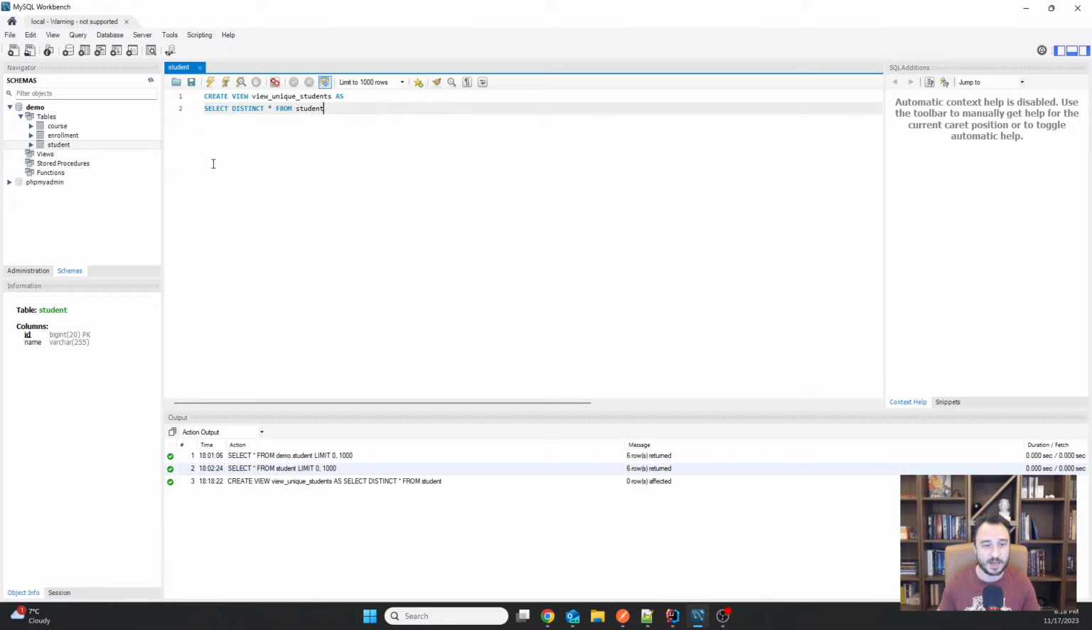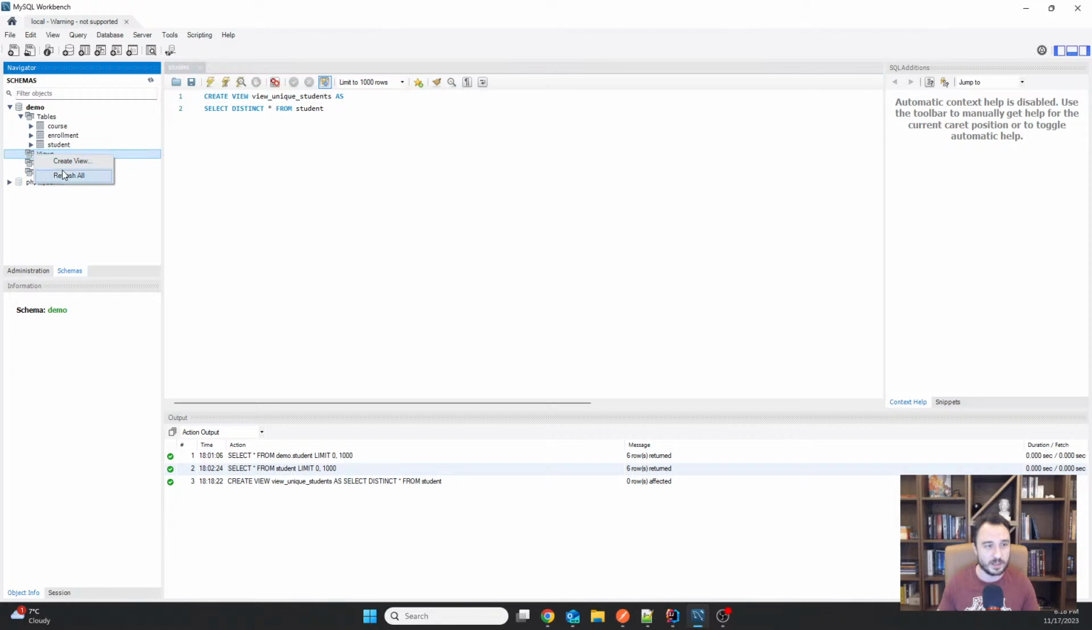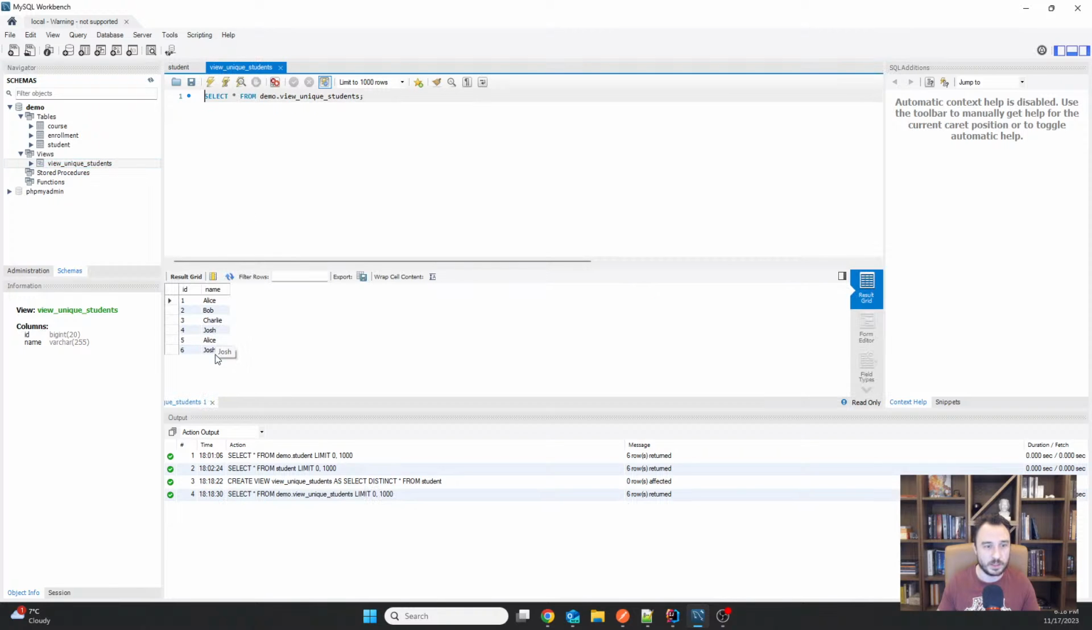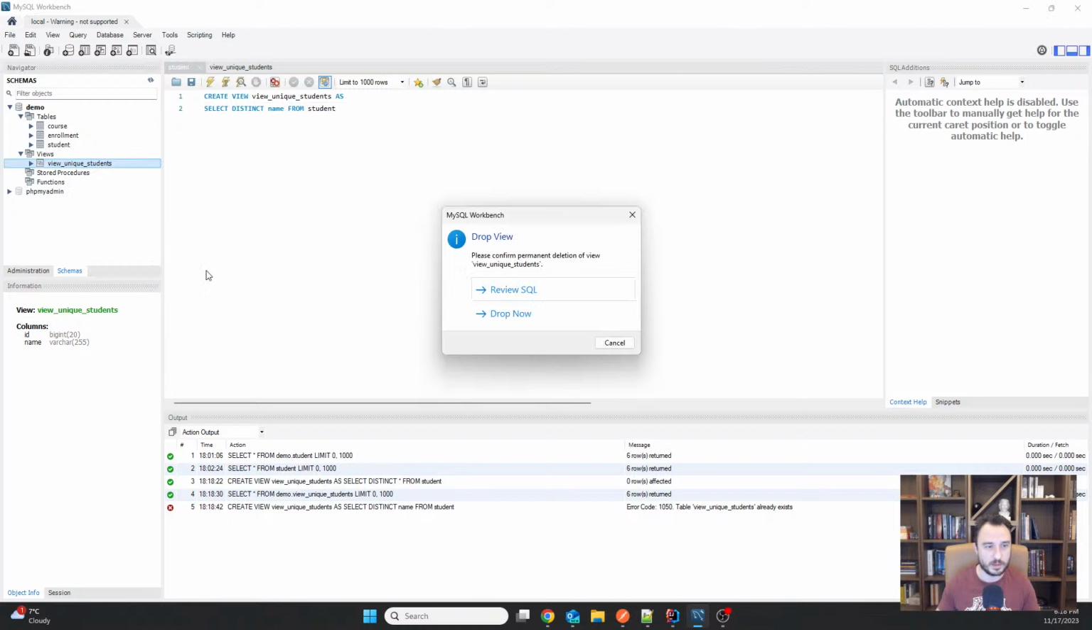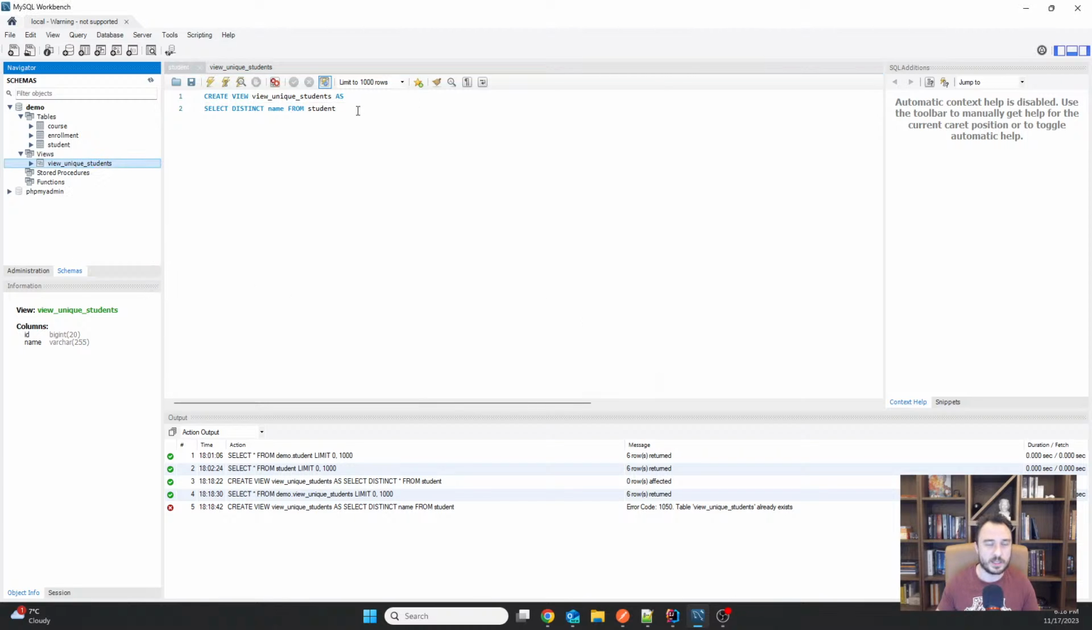So let's say I'm running this, and this is it. This is my view, okay? And you can see a distinct student name, anyway. Something like that I wanted, but too late. Or even let's leave it like that. It doesn't really matter. The point is the same.